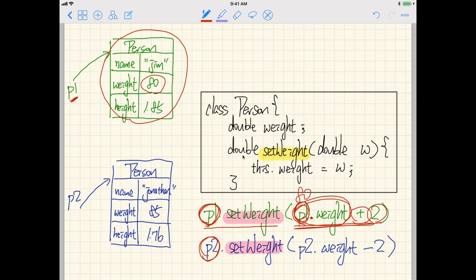Okay, and then 80 plus 2. That means we're going to set the new weights to be 80 plus 2, which is 82. So that means we're going to say P1.setWeight(82). That means we're going to replace this W over here by 82. And then since the context object is P1, we're going to replace this by P1. So we say P1.weights is assigned to 82. So we change that from 80 to 82. Okay, that's the first method call.